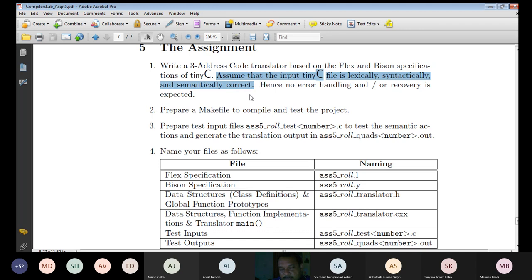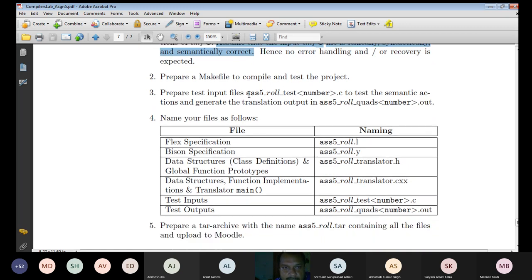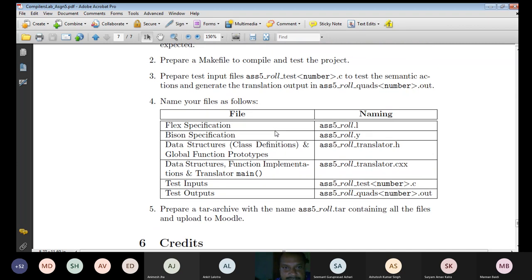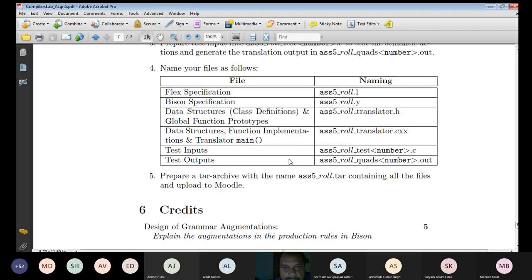So basically, up to assignment 4, it is syntactically correct. Semantically, I am assuming. The reason is that I am not going to handle errors in this particular 3 address code generation. Okay. And also you have to prepare a makefile for the compilation and testing of the project. Prepare the test input files. The number is given here. Okay. And you need to upload all of them.